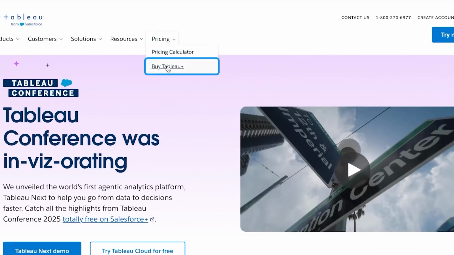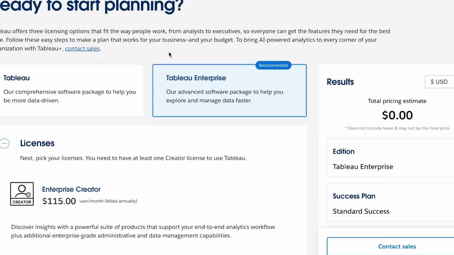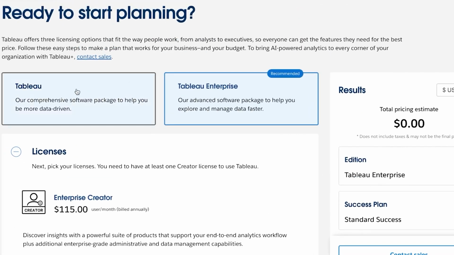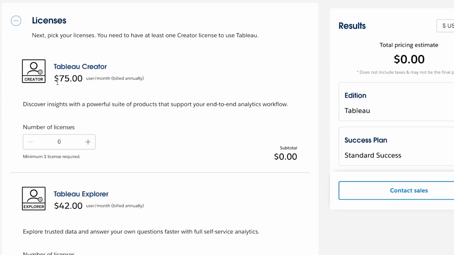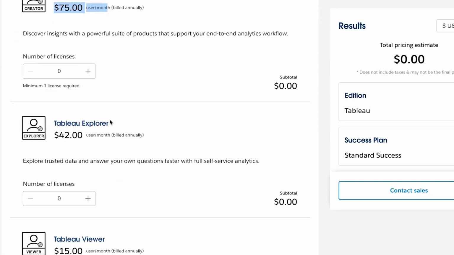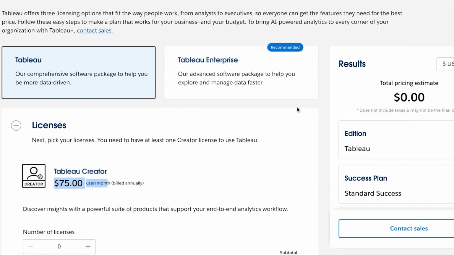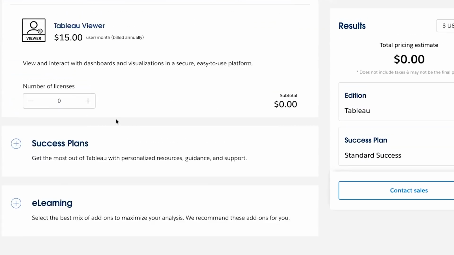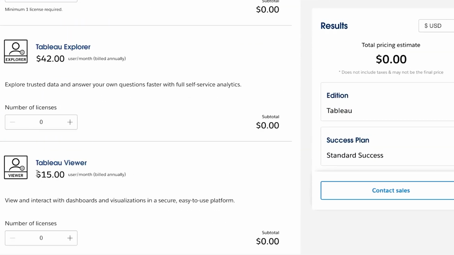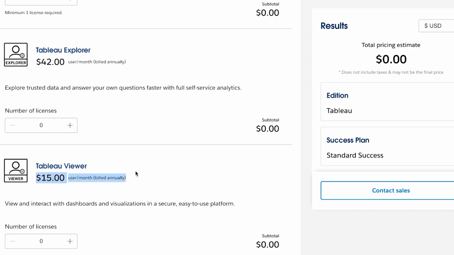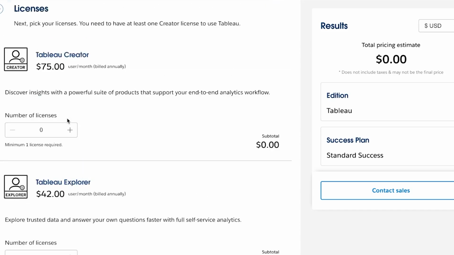So when it comes to Tableau, you might wonder what's the affordability of this platform. So let me go ahead and show you the pricing plan. For the pricing plan, you actually have to calculate. There is a Tableau, which is the simple one, and you can see the Creator one starts from $75. Then we have Explorer. So it depends on what you want to do with your Tableau. If you just want the Tableau Viewer, it will start from just $15 per user per month if billed annually. The Explorer is $42.